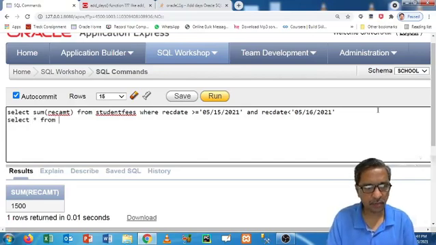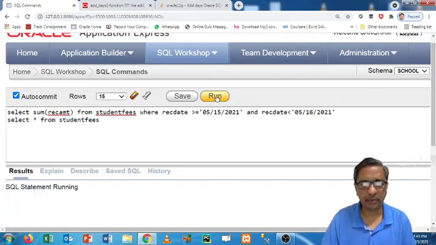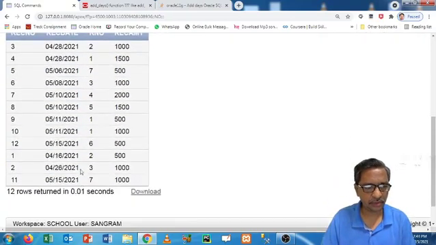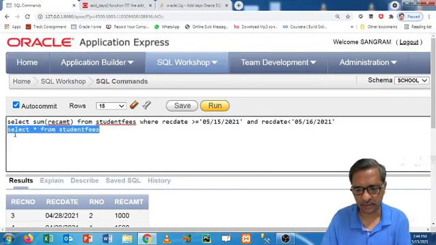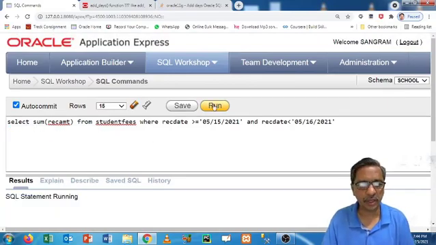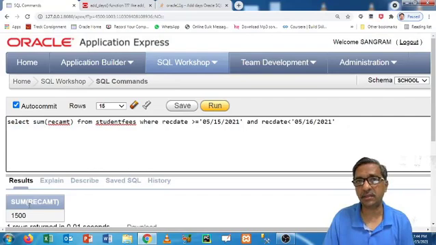Select star from student fees. Okay, we will check the data of this 15th. This record is 500 and this record is 1000. So 500 plus 1000 is 1500. Yes, this is correct. So if you run this query, now it is giving me the correct answer.